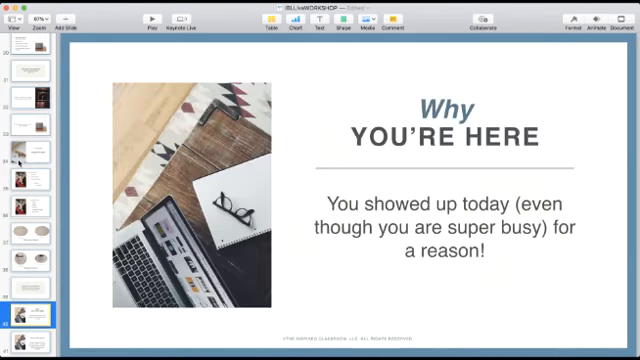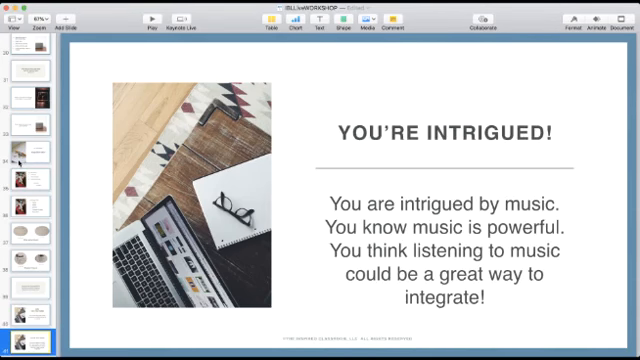So here we are. And you have showed up today, and I'm so excited about that, even though you're super busy. But you came here for a reason, and maybe it was because you're intrigued by music and you know that music is powerful and you think listening to music could be a great way to integrate. Thumbs up if you agree.